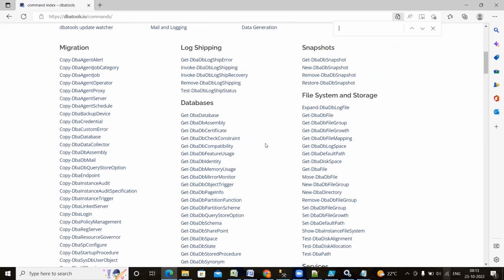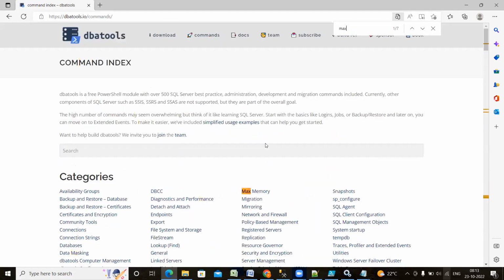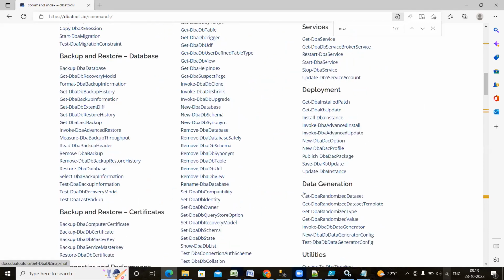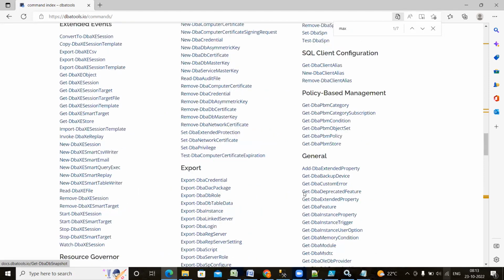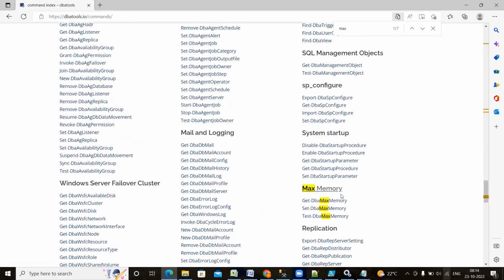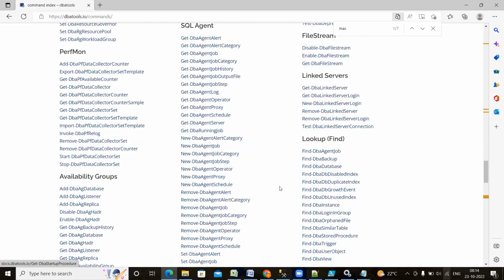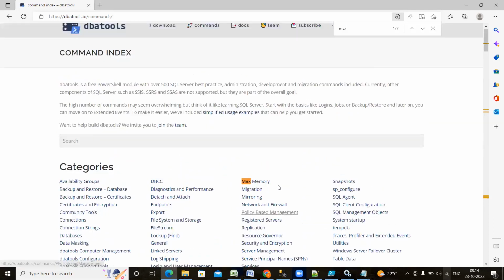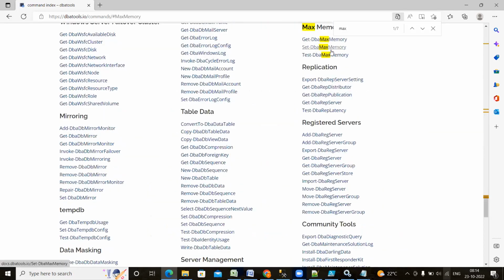Just I am going Control F, I'm writing max memory. If you click here on max memory, it will point directly down to where the max memory detail is. So it is up to you. That is a category. If I click here, it will go directly to here.